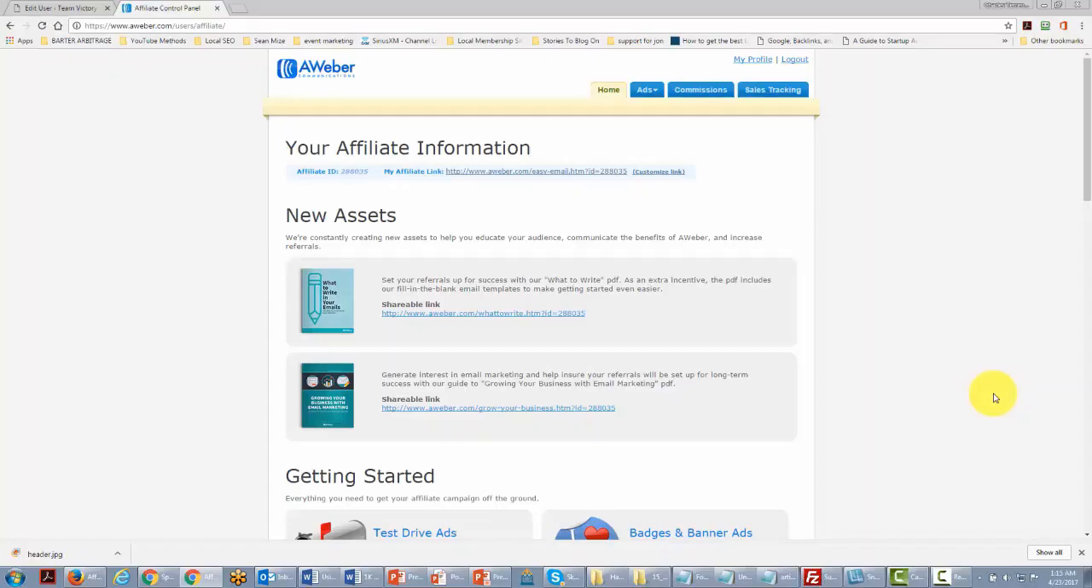You are now looking at the affiliate area for Aweber, an autoresponder company. And the reason that we've come to Aweber is because they have several different kinds of ads for their affiliate program. And one of the things that you will notice if you go into the ads area is that they have video ads, they have badges and banner ads.